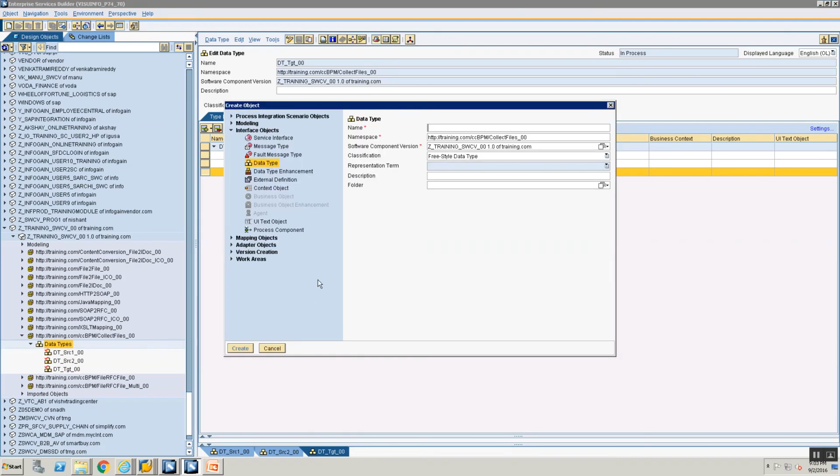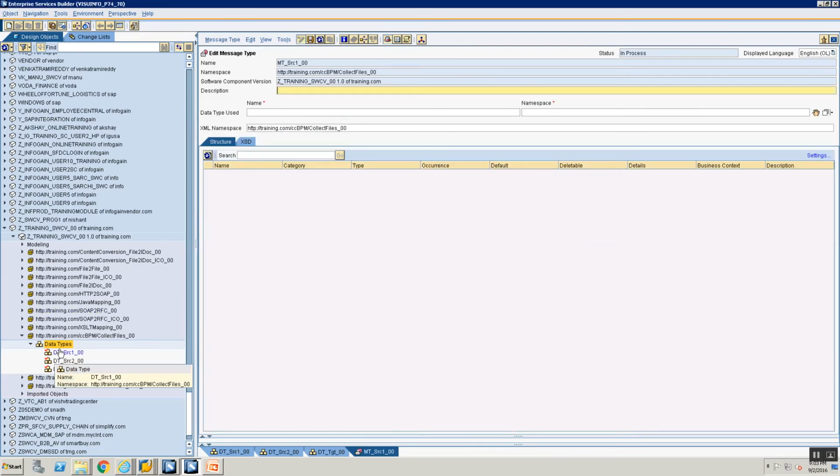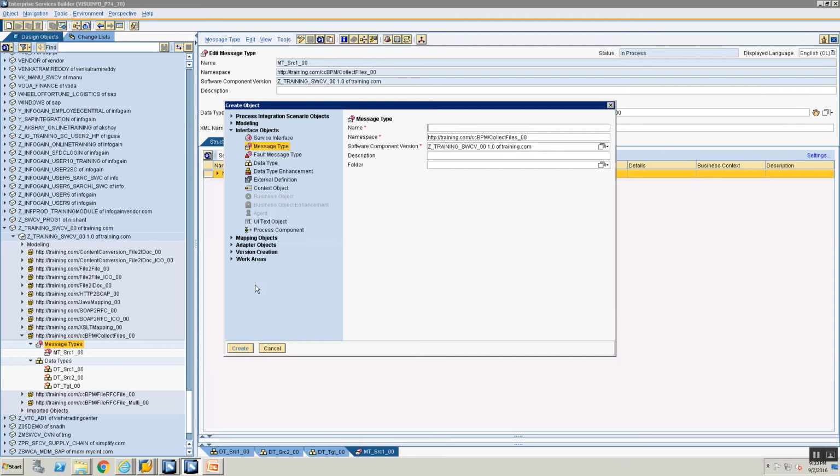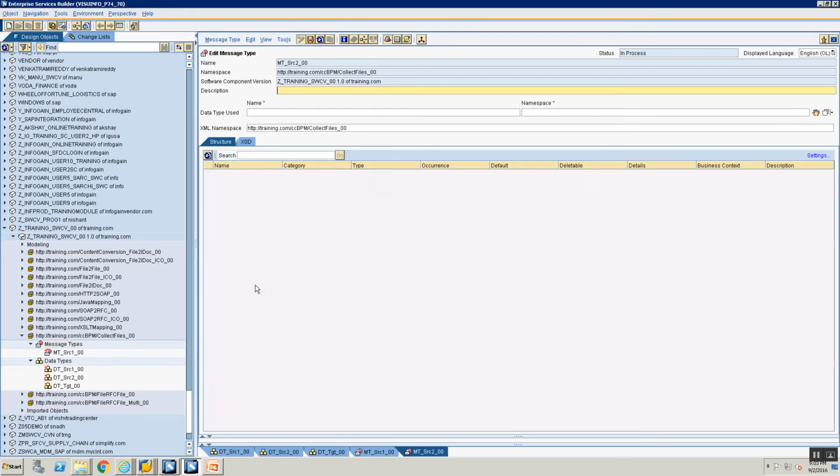Now let's create a message type. mt_source1_00, and that's going to use the data type dt_src1. All right, my message type is created. Next, I'm going to create my next message type, mt_src2_00.